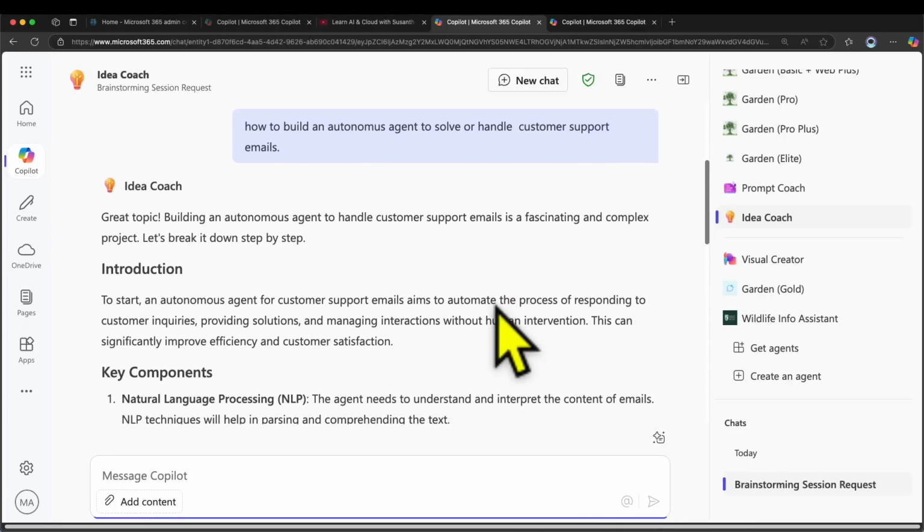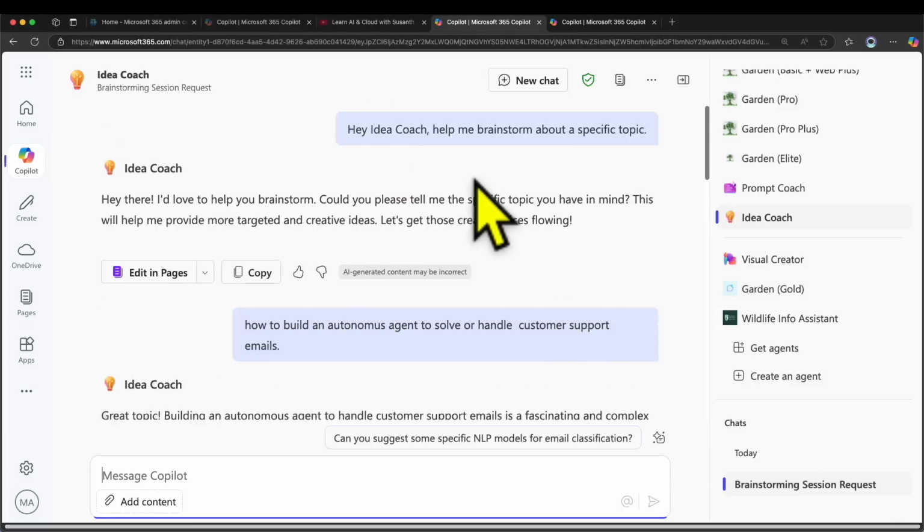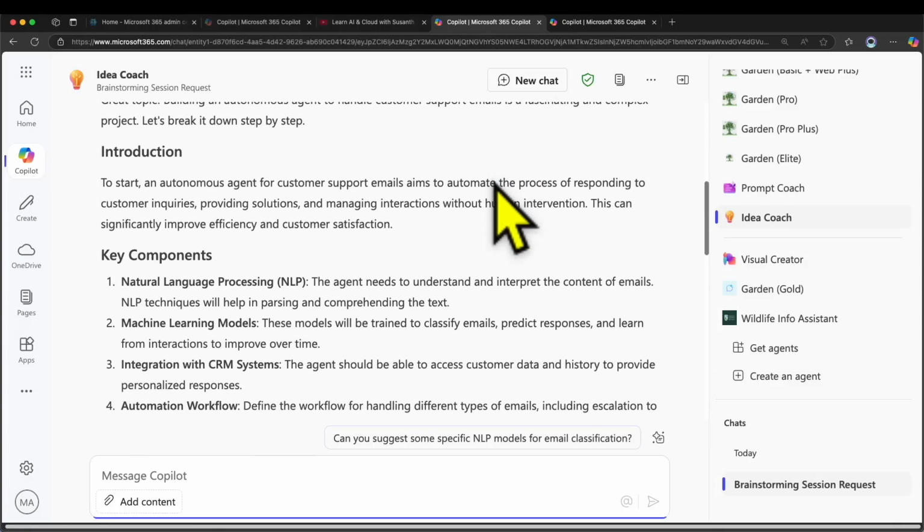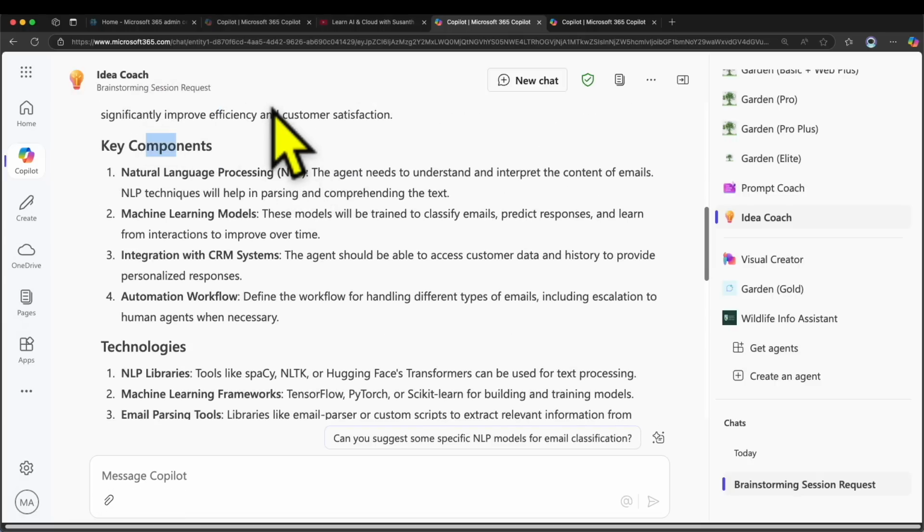It says, hey, that's a great topic. Building an autonomous agent to handle customer support emails is a complex project. So let's give you some ideas. It gives the introduction and some of the key components. First is natural language processing so that the agent can understand and interpret the emails. That is quite good. Second is machine learning models, what models we can use to solve a particular task. Integration with CRM systems. That is quite clever because we probably want to pick up these emails and address certain customer data and history and things like that. And some sort of an automation workflow.